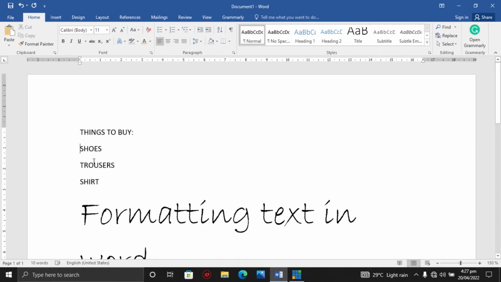Now we can actually use these three items as a list. How do we do that? We highlight it, go to our paragraph, and click on bullet. So the bullet allows us to create a list. So if you want to make a list, you can use the bullet to create a list.